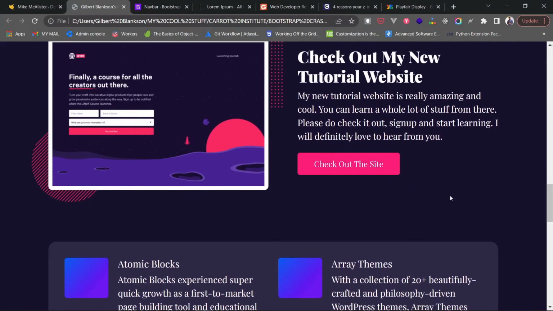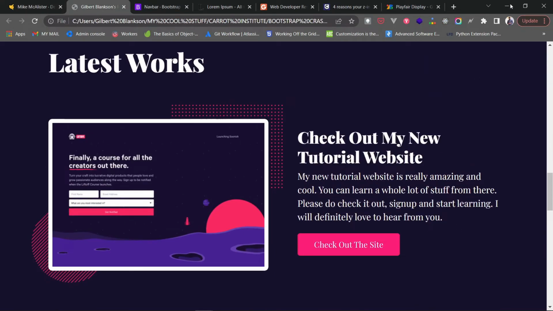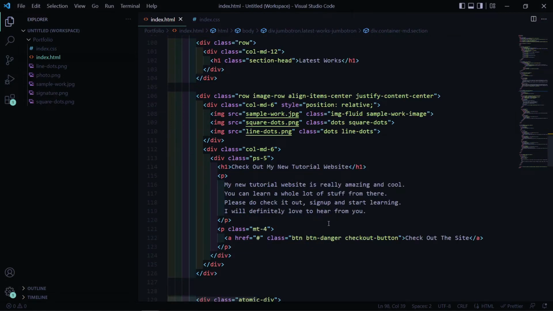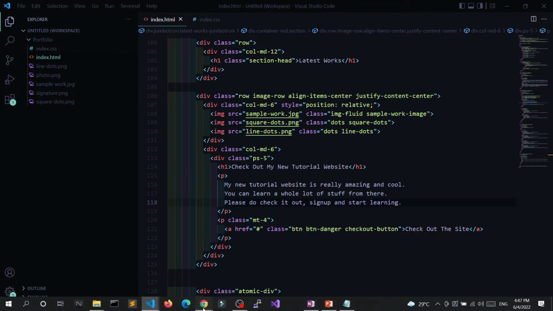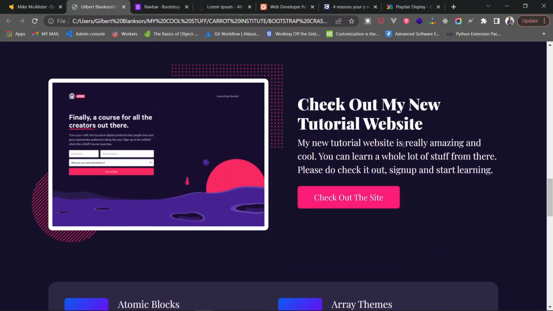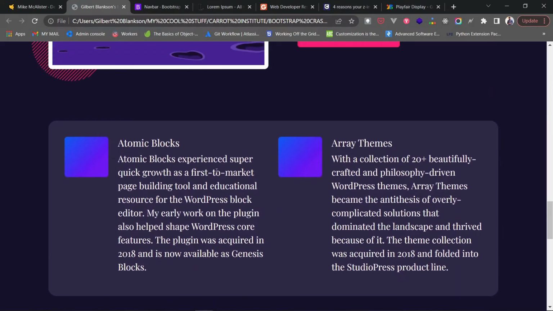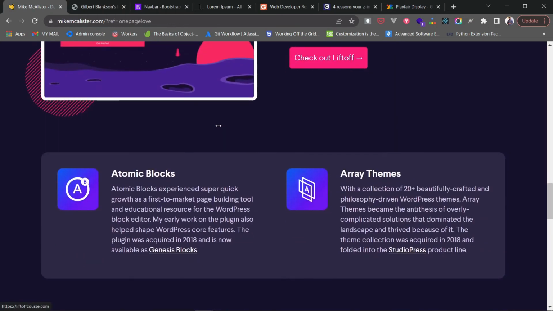I love this. It's not exactly the same as Mike's own because we have a lot more content going on there, but we can also reduce that, just to make it look as close to Mike's as possible. Our site is looking really good. I love it. Now next is the atomic block section.